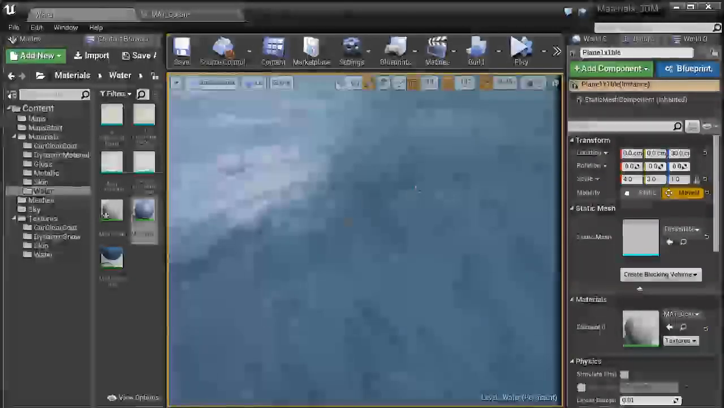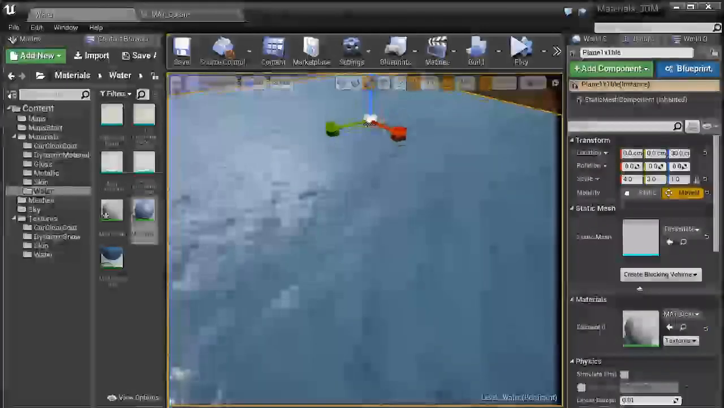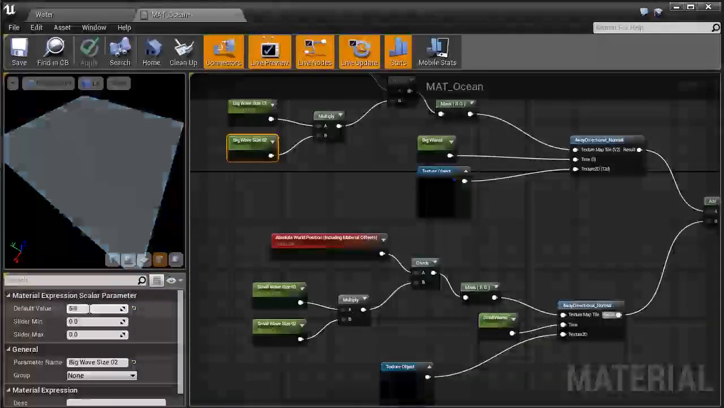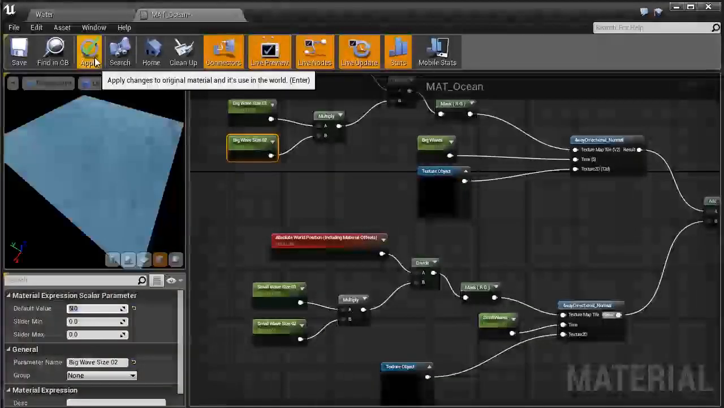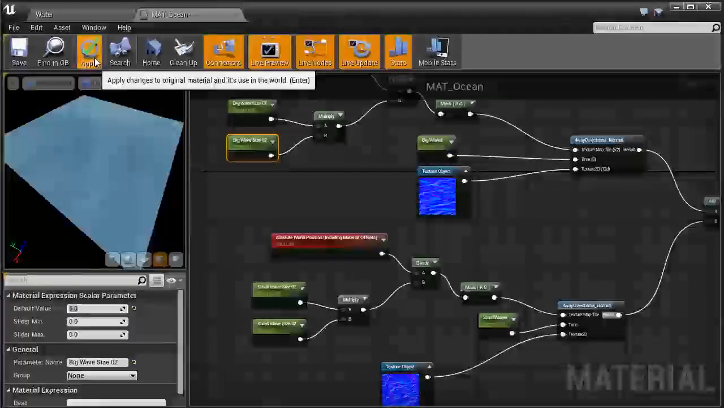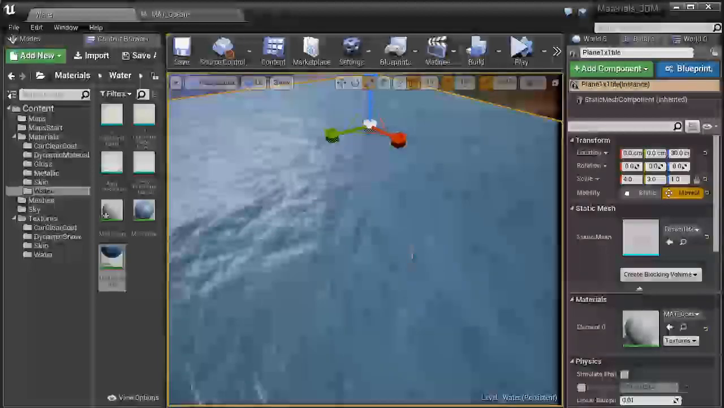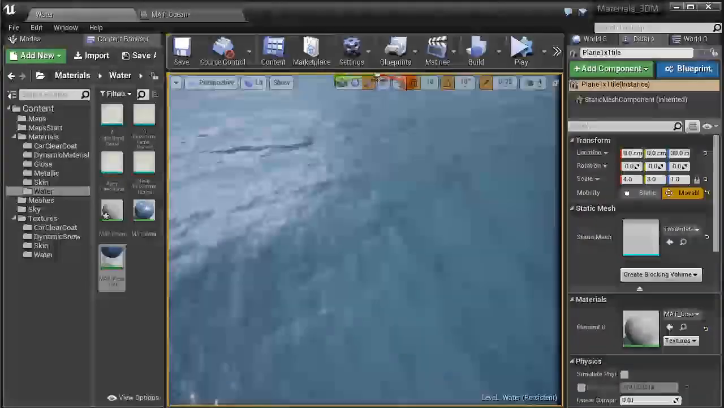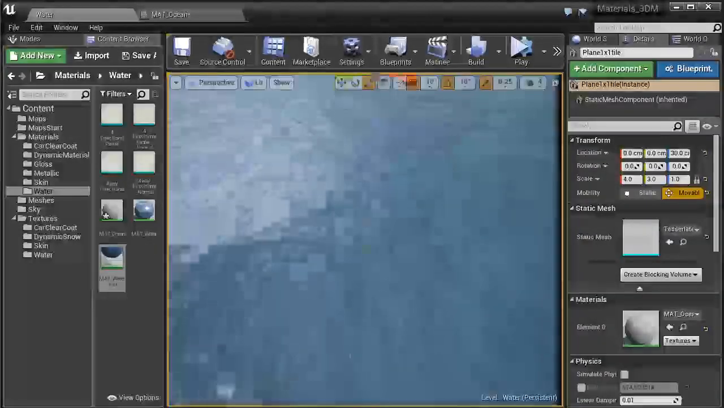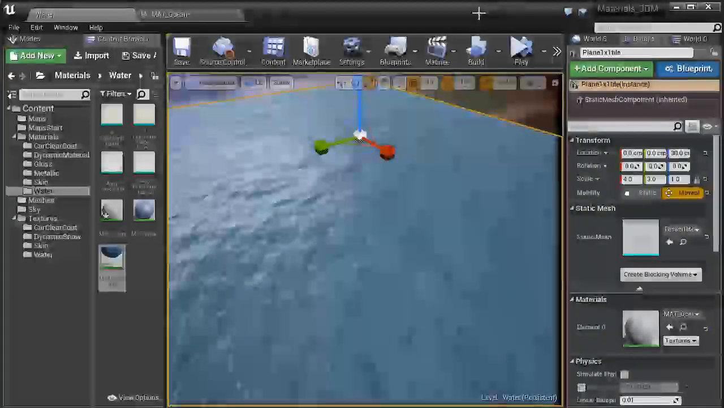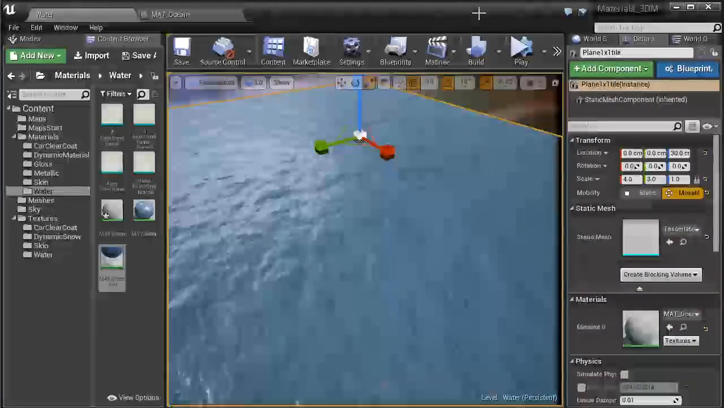So probably need to change the size of this one. So maybe we'll change this to 5 as well. So we do 100 times 5. Okay, this is looking slightly better. We will probably end up changing that again. Let's get on with the rest of that, because we can change that through the material instance once we get that going.